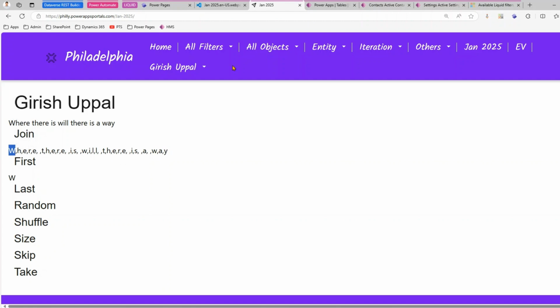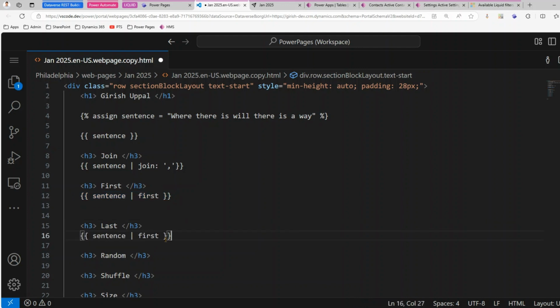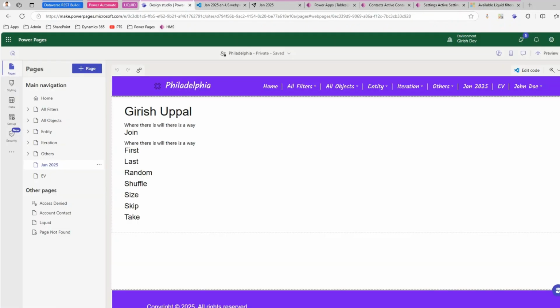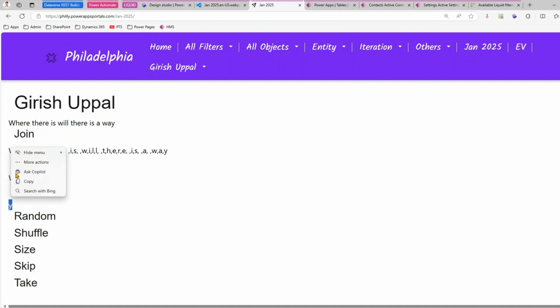Now the last character is y, so we can take the last character. If I paste the same thing over here and use last, that will give me the last character. Let me sync. For this entire sentence, I just want the first character, so I put the first filter. If I want the last character, I put last, so I should get y. As you see over here, I got y.